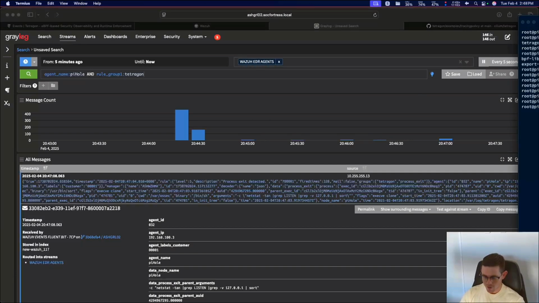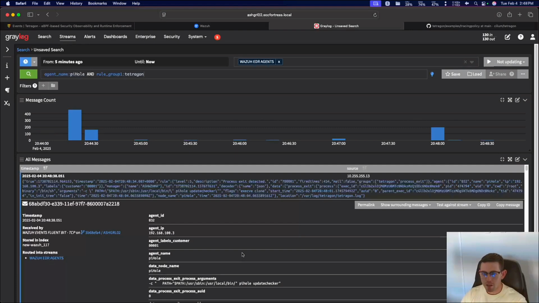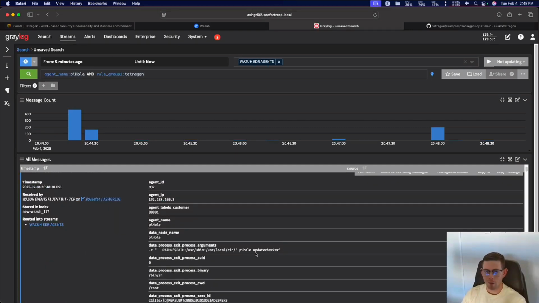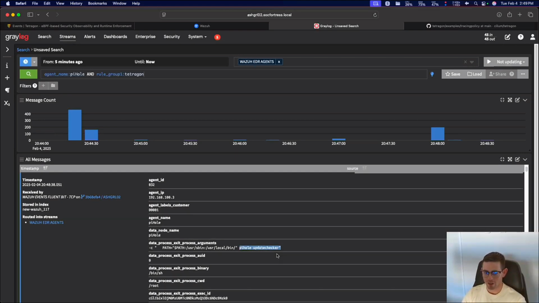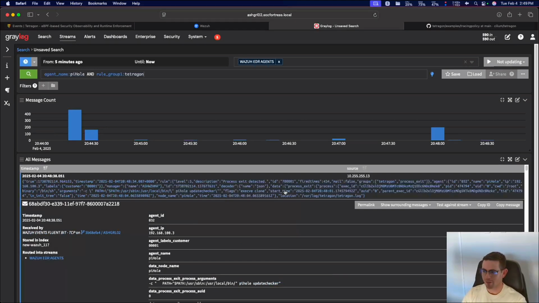Let's do our telnet again. I'll just do this off to the side. Here we can actually see my Pi-hole. So the Pi-hole is the fun little DNS server thing that you can do. Here I can actually see the Pi-hole process, the Pi-hole software running this update checker to see if it's a valid update, which is kind of funny.